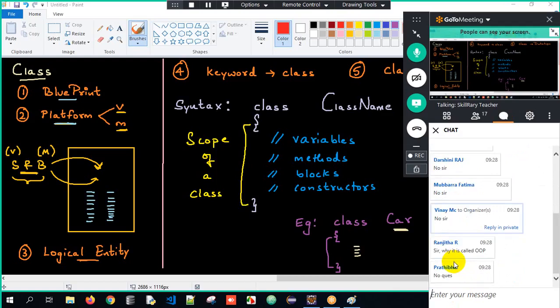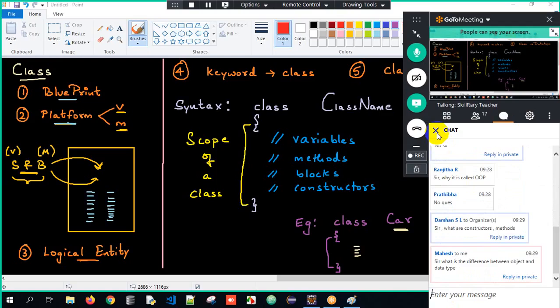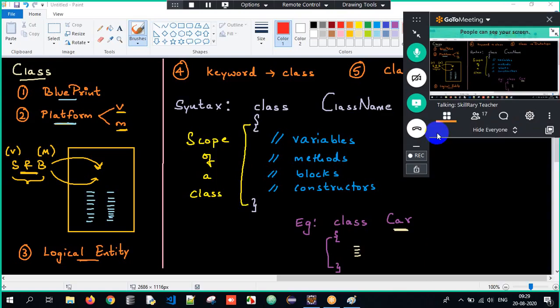Okay, so now there's one question. Why is it called OOPs? Why do we call Java OOPs? The reason is that everything is related with respect to objects here. As the session goes on, you'll understand. Why do we call it an object oriented programming language? Java is an object oriented programming language. Why? Because everything is all about objects here.